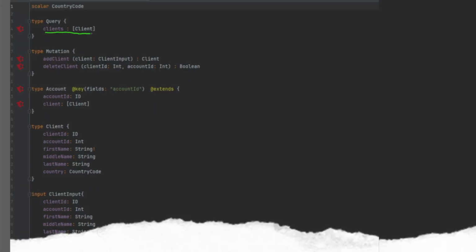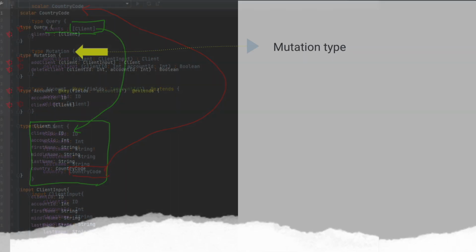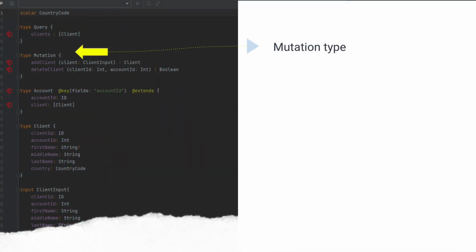In our schema, the query type clients returns a list of client objects. Notice the use of custom scalar type country code. We will discuss custom scalar types in a later chapter. The country field in client type is of country code type. This showcases GraphQL's ability to nest types and create a rich interconnected data structure.